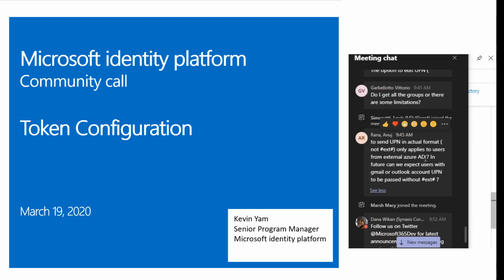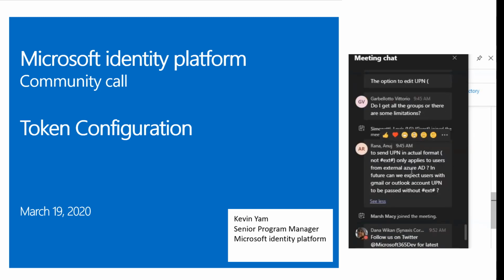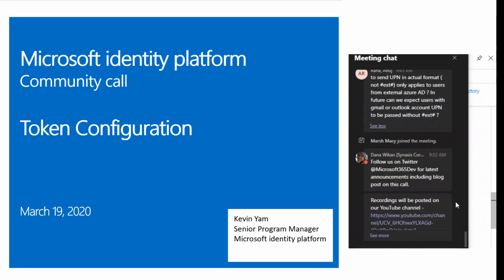Let's just cover off on these. Anuj asks: to send UPN in actual format, not extension, extension hash only applies to users from external Azure AD. In future, can we expect users to do? So this is kind of out of my realm. I can take this one back, Anuj, as a follow-up with one of my colleagues that owns the all-up optional claims feature. What I'm the PM for is just the UI experience that layers on top of the manifest experience.